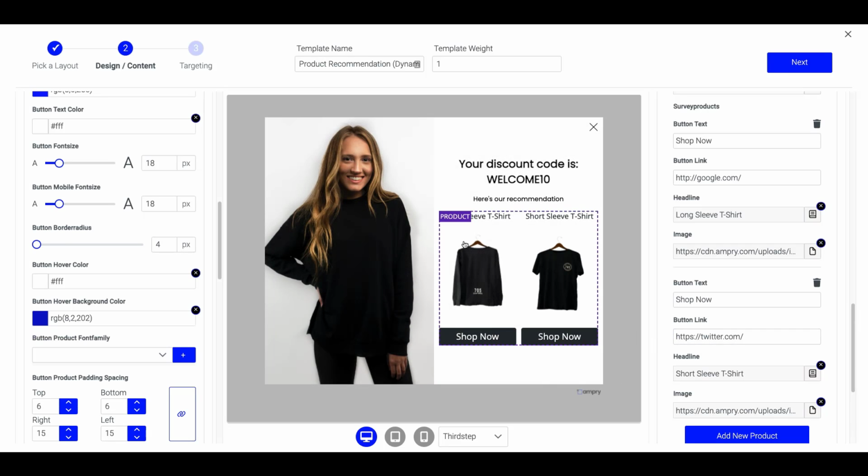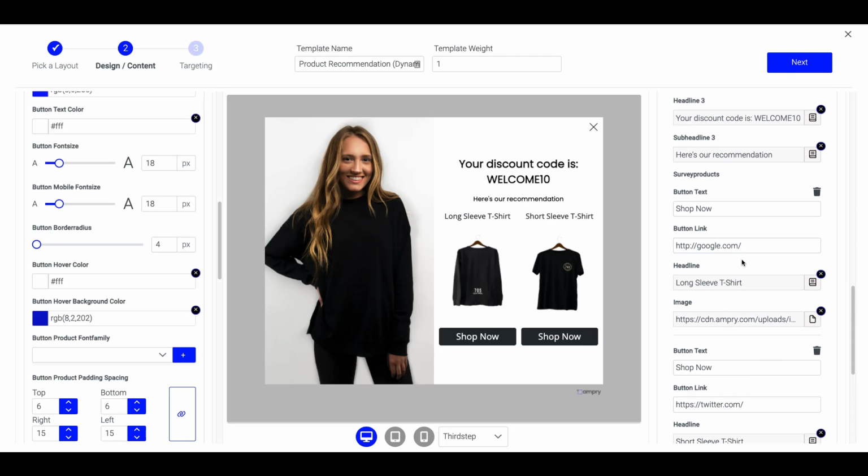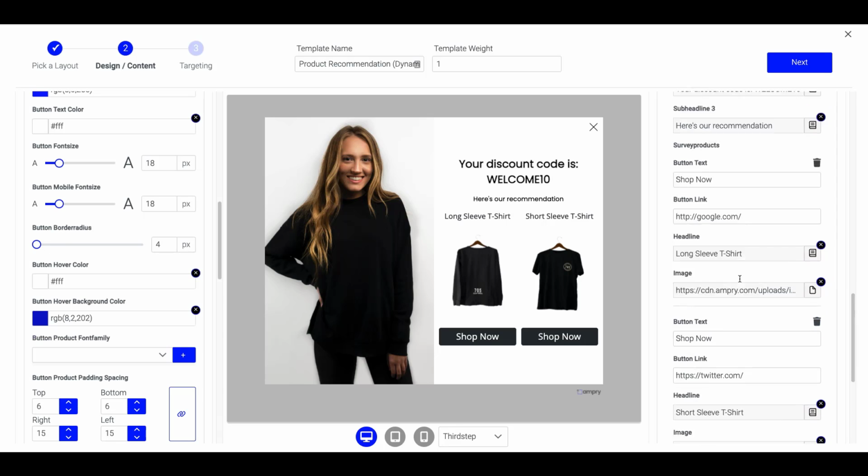Okay, awesome. And the images are the same size, so these buttons are lining up, which is perfect for what we want. And then here in the button links, this is where you want to link them to your product page. So in the short sleeve one, I would link them to the short sleeve product page. In the long sleeve one, I would link them to the long sleeve product page.